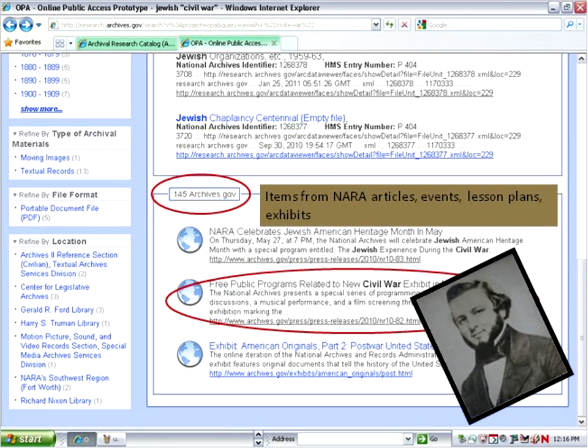And I found this reference to a program that was put on at the National Archives in Washington, D.C. on Jews in the Civil War. And this is, oh man, I've forgotten his name, it's bad. His last name's Benjamin. He was the first Jewish legislator in the United States Congress, and he also was the vice president of the Confederacy. He was from Louisiana. Judah Benjamin, that's his name.